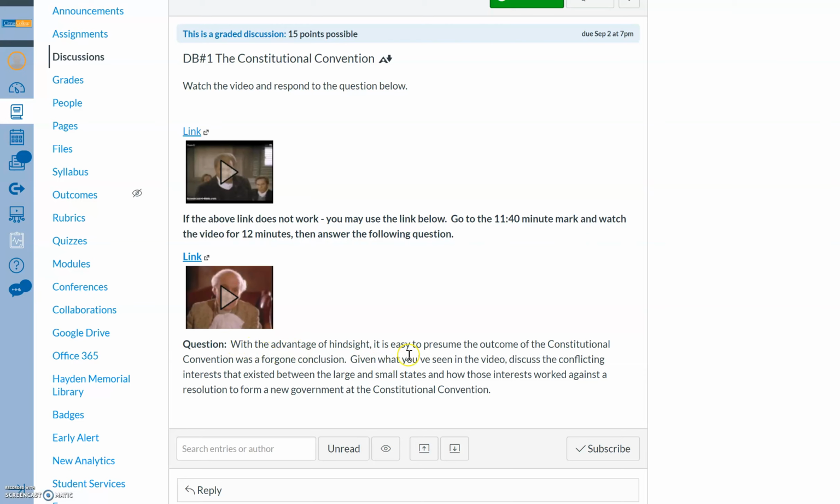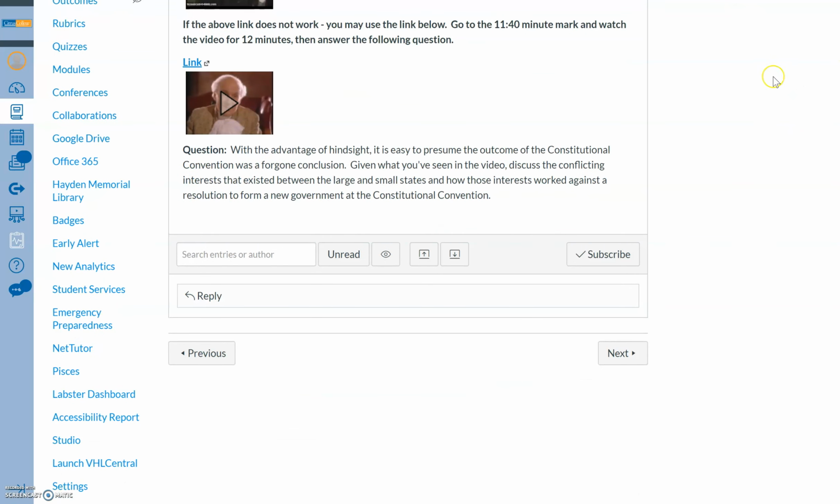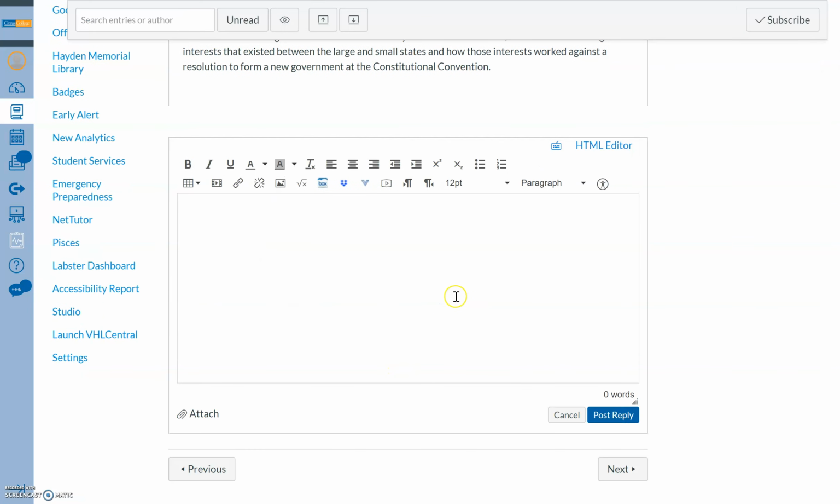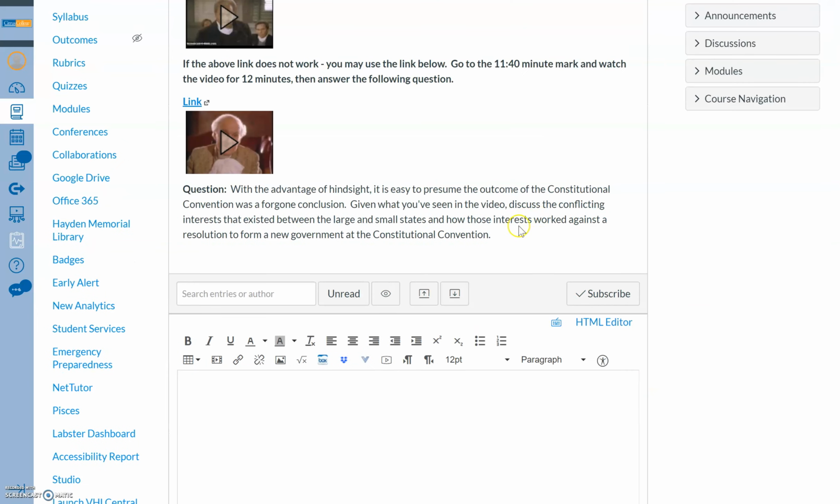With the advantage of hindsight, it is easy to presume the outcome of the Constitutional Convention was a foregone conclusion. Given what you've seen in the video, discuss the conflicting interests that existed between the large and small states and how those interests worked against a resolution to form a new government at the Constitutional Convention. So that's what you'd write about. You'd just hit reply, and you'd write your answer right in there. And you'd put post reply, and then I'll be able to read it and give you a score based on that. Now, the more effort you give me on this, the better you'll do.